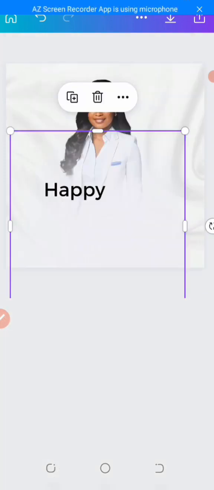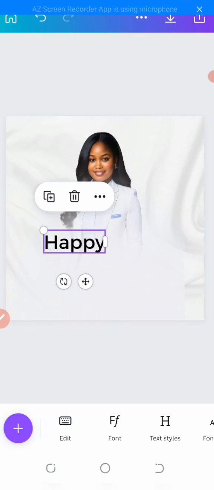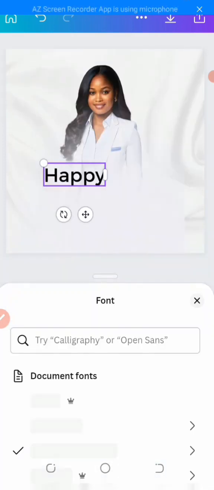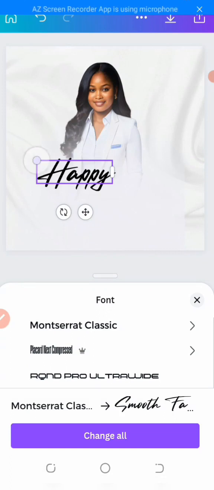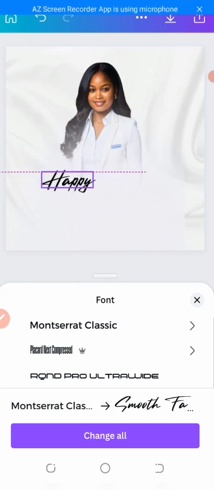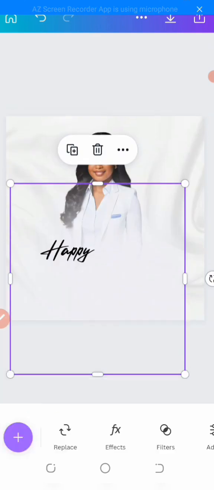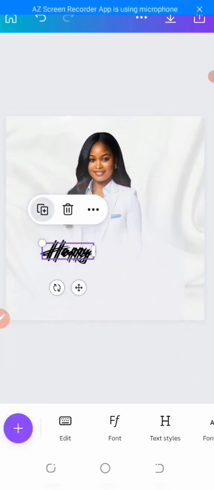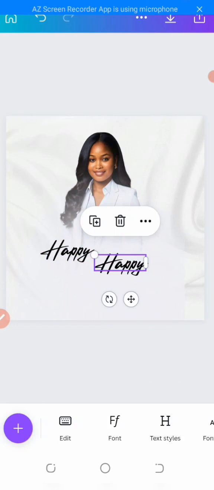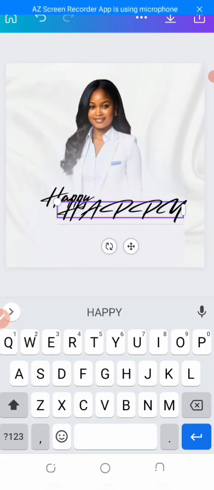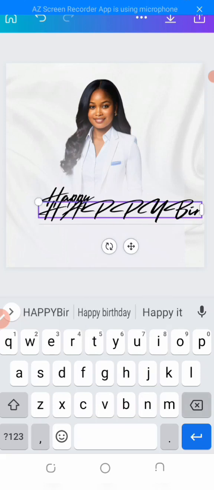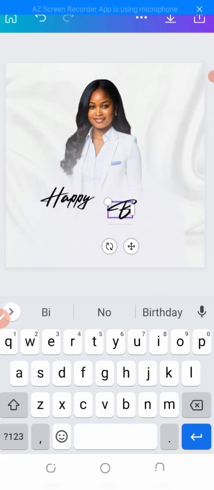Then we'll change the font, so we'll be using smooth. Tap on the font, and smooth fantasy, that's the font character, bring it down. Again, you can decide to duplicate this, copy this. We are going to be changing the font, so let's change the text. Remove it, birthday, put in birth.